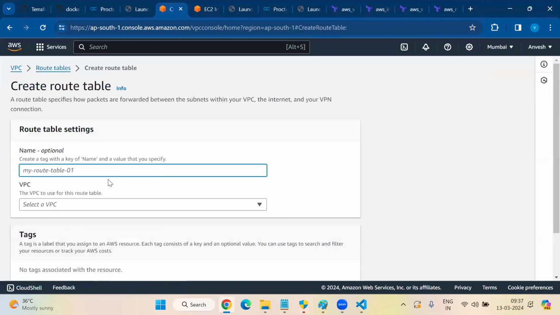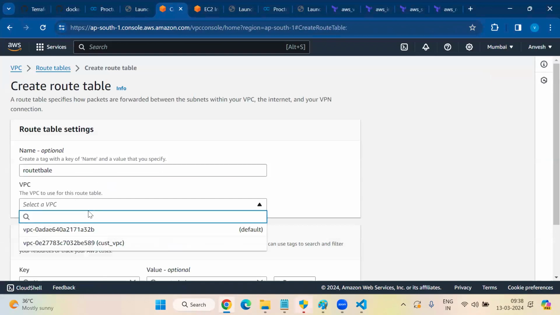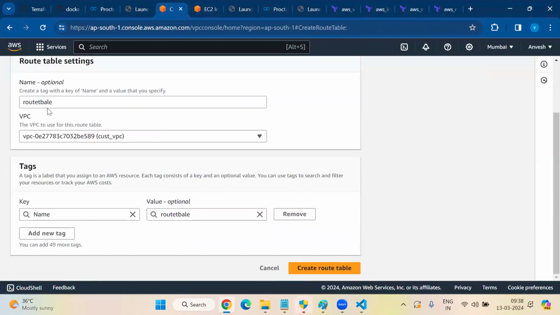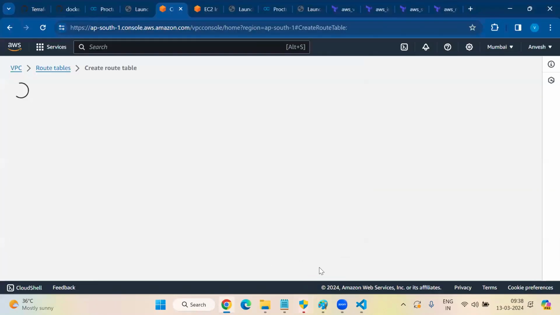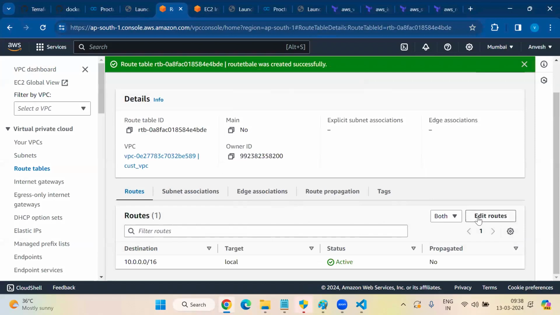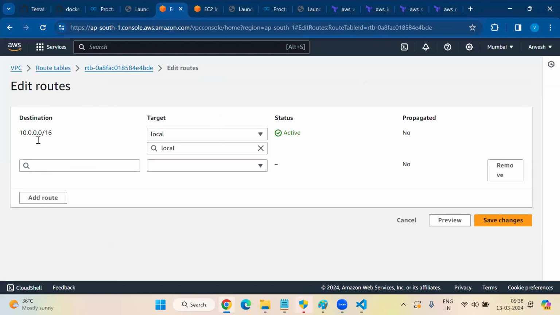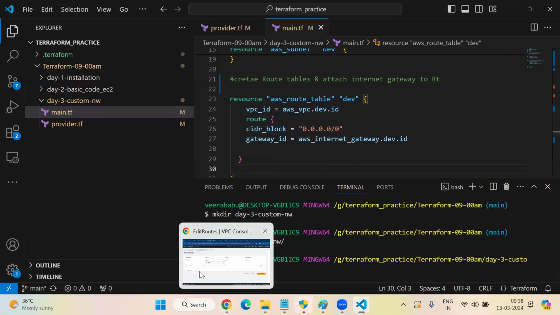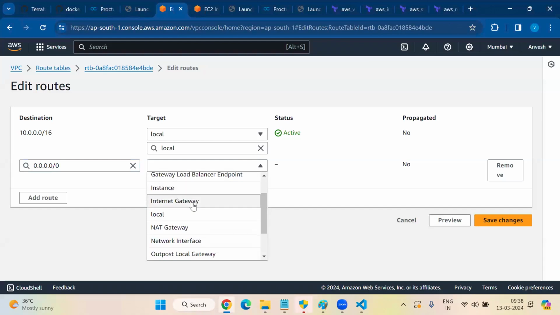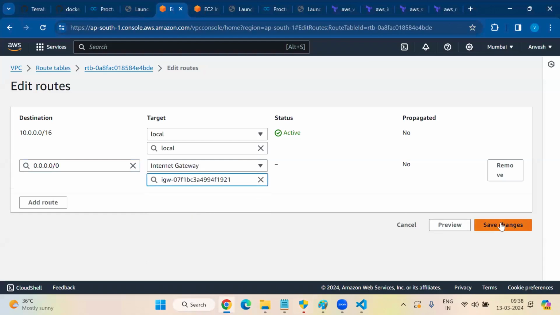Let me create route table one. So the first one is you can give a route table name. And you have to select VPC, right? Which VPC you are going to create route table. I have selected. So 2 steps, right? If you can come now, these 2 steps are done. Clear? Next, once you have created a route table, you have to go with edit routes and give here destination 0.0.0.0/0.